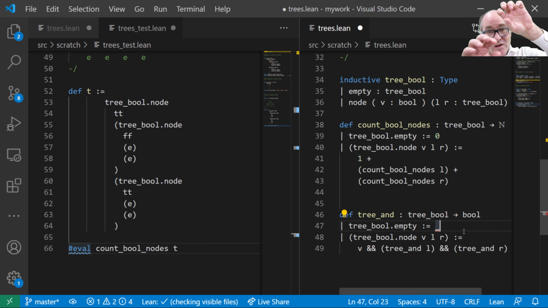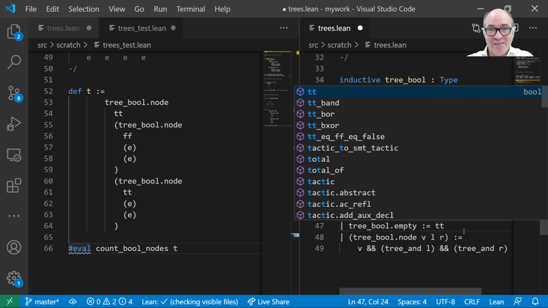So if we return false for those trees and we AND true together with false and false, we're going to get false. Even though the tree has only true nodes in it, because there's only one true node in the whole tree. That is the tree. So we can't return false. We have to return true here. And that's the right answer. Okay?